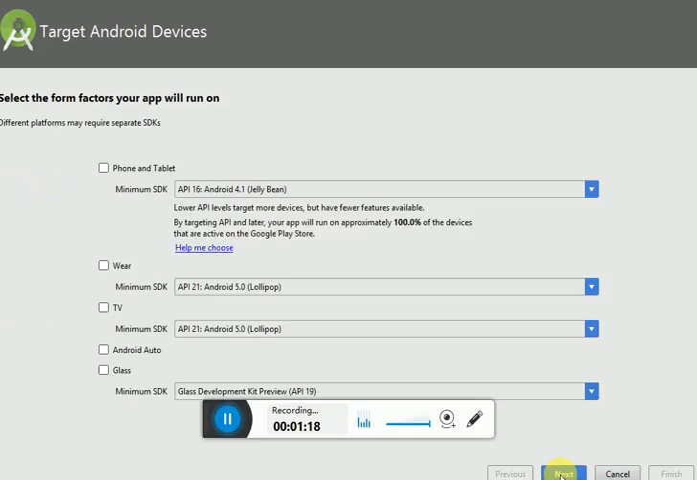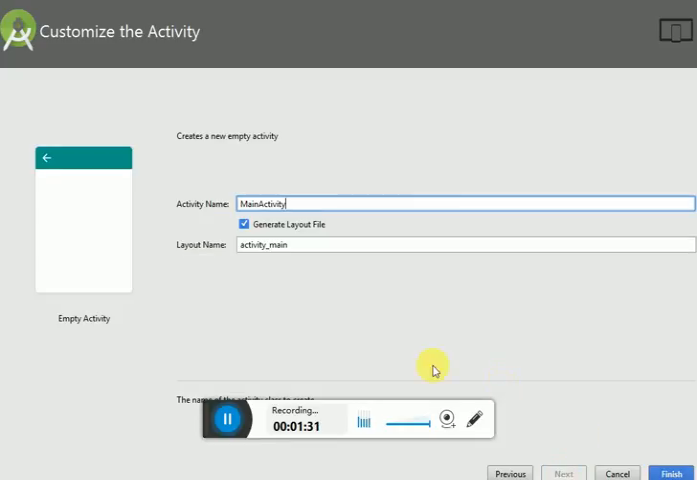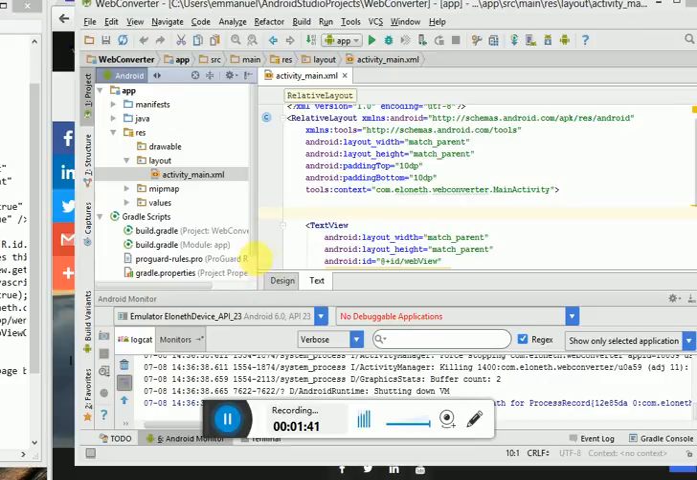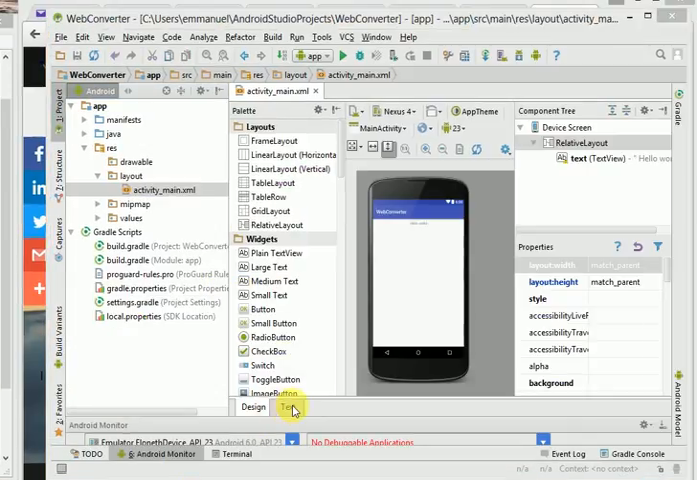So you click on Next. We are using Android API 16 Jelly Bean. So click on Next. I will leave the default as empty activities. Click on Next, and we leave the main activity as this. We check the layout option so that it creates a layout file for us, and we click on Finish. Alright, so this is my new project.